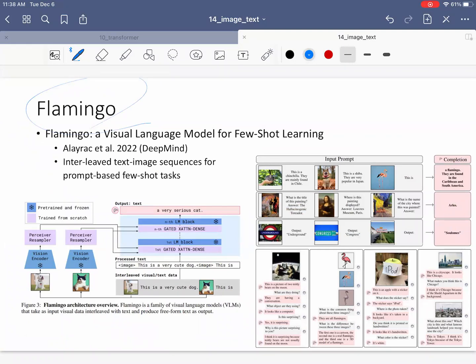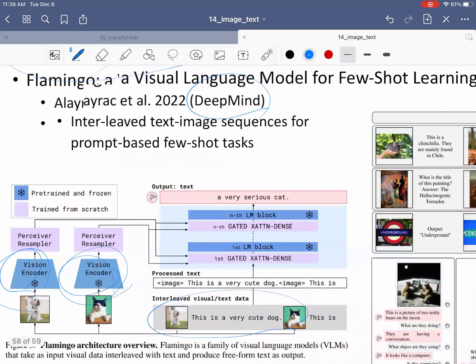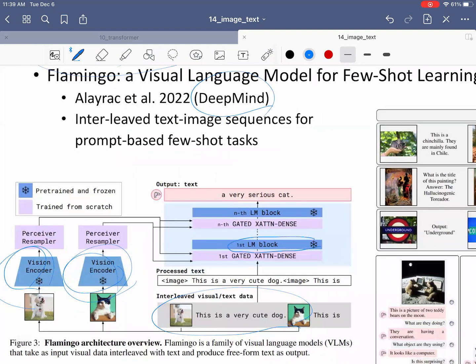It's a work from DeepMind, and this is based on prompt-based few-shot inference. This is also a multimodal model. So they have a vision encoder, they have a text encoder. No, we're actually missing a text encoder somewhere. Right here. Okay, so here. Well, actually not a text encoder. This is a language model, so it's a text decoder.